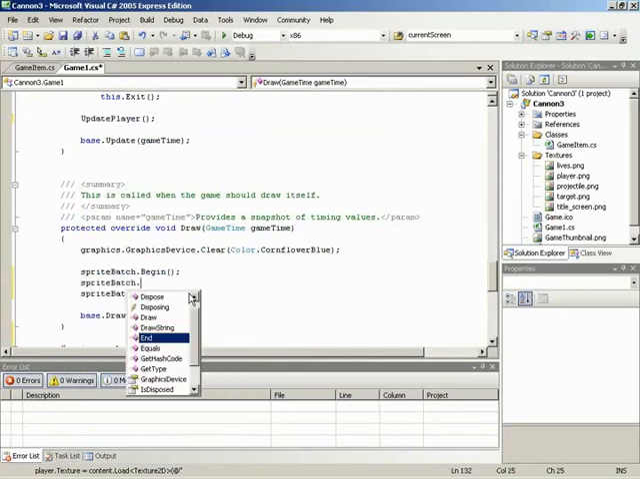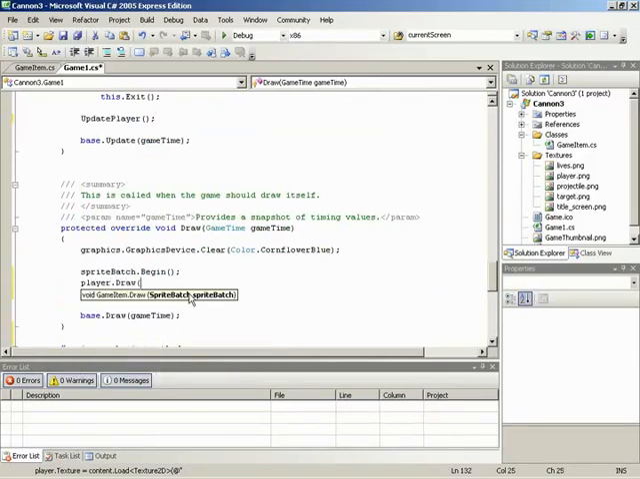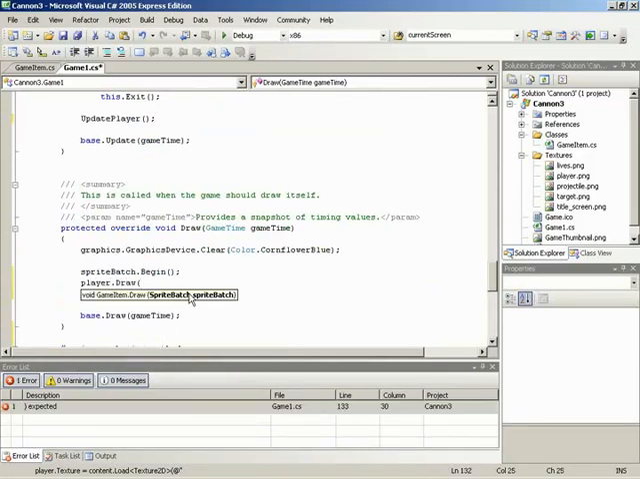But from here, it's a call not to sprite batch, but to player. We tell player to draw. Now, the player's draw method takes in a sprite batch. Again, the player has to know what sprite batch to use for drawing.